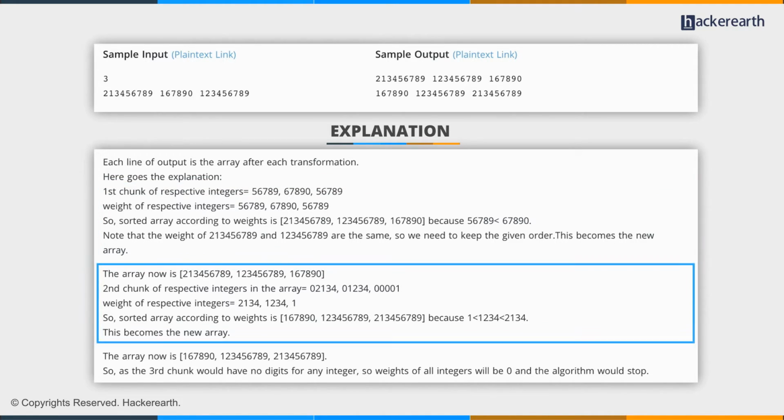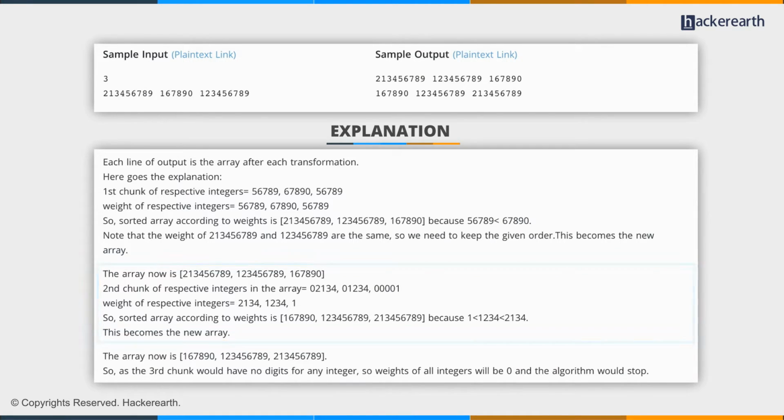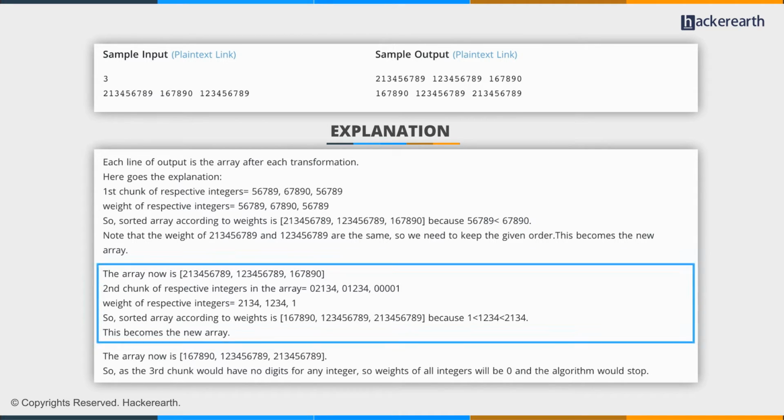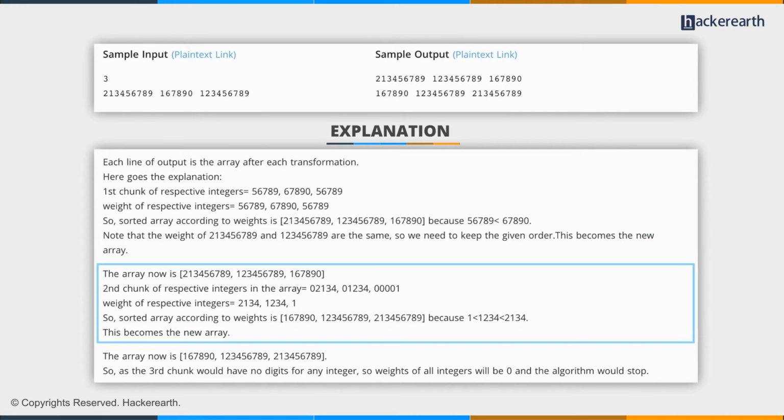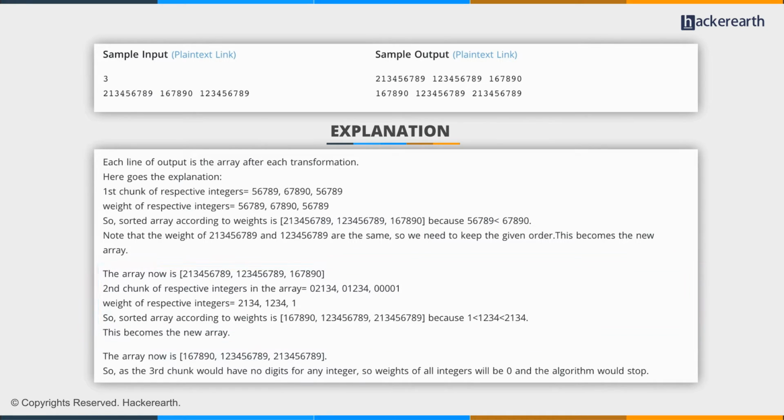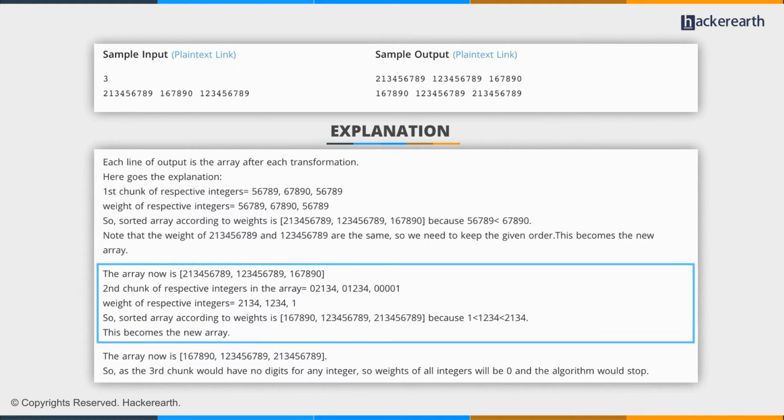So moving on, in the second iteration, we sort this based on the second chunk. Now the second chunk for the first integer is 2, 1, 3, 4. For the second one, it's 1. And for the third, it's 1, 2, 3, 4. So to make a chunk of size 5, we add zeros to the left of these chunks. The weight of these respective integers is 2, 1, 3, 4, 1, and 1, 2, 3, 4. So when we sort them, the final array that we obtain is this. It is based on the second chunk.